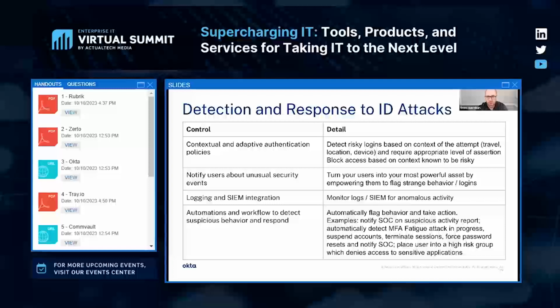or we can require a stepped up or a stronger form of authentication from that user, possibly one that's phishing resistant. Policy like this allows you to ratchet up security when you need it, while not impacting user experience when you don't, and allows organizations to dynamically respond to anomalous conditions in real time. Sending notifications to users about unusual events and, more critically, taking action when a user reports suspicious activity allows you to turn your users into a powerful weapon against attackers.